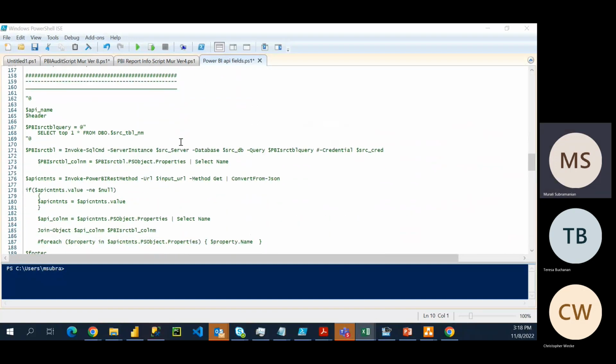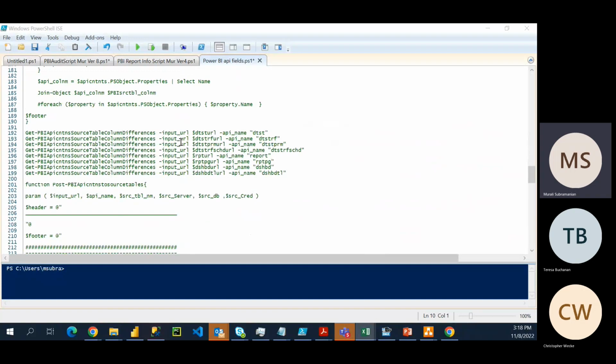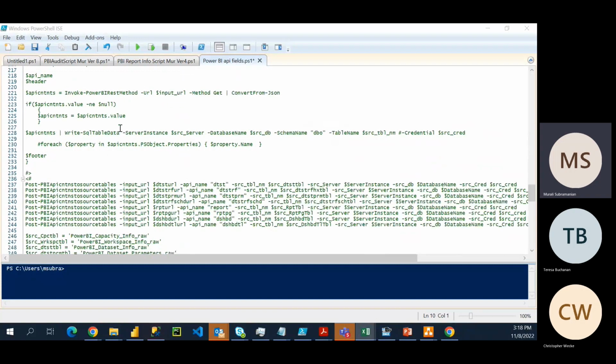And the final one of these is where it's writing into a SQL table, whatever that function is. Eventually, I would break this down into multiple PowerShell scripts with the separate functions.